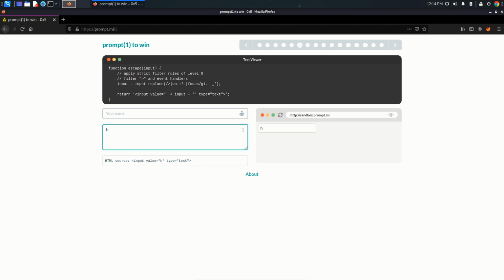One interesting thing here is that it is not replacing double quotes. So we can use a double quote to escape out of this value attribute, and then define our own attribute and make up the payload. If I write here cat and then a double quote, and hit enter, as you can see, the cat is now inside the value attribute and we have escaped out of it.